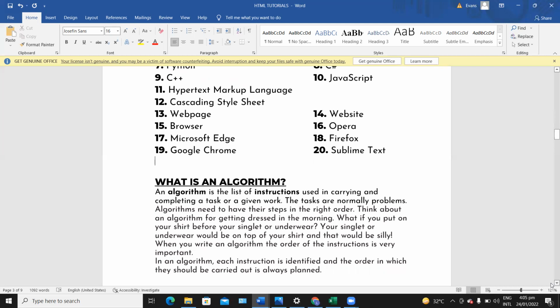What if you put on your shirt before your singlet or underwear? Your singlet or underwear should be on the top. Your singlet or underwear will be on the top of your shirt, and that will be very silly. When you write an algorithm, the order of the instructions is very important. In an algorithm, each instruction is identified and the order in which they should be carried is always planned.